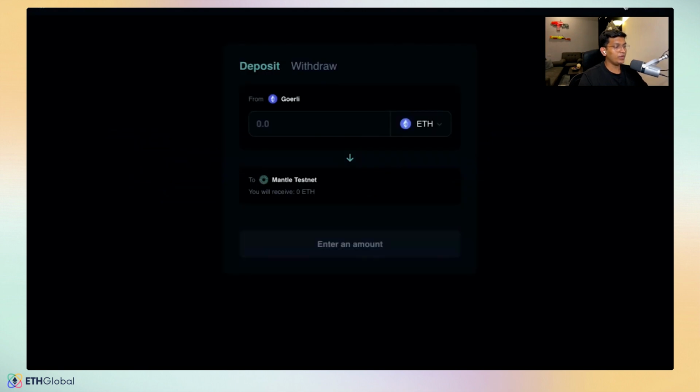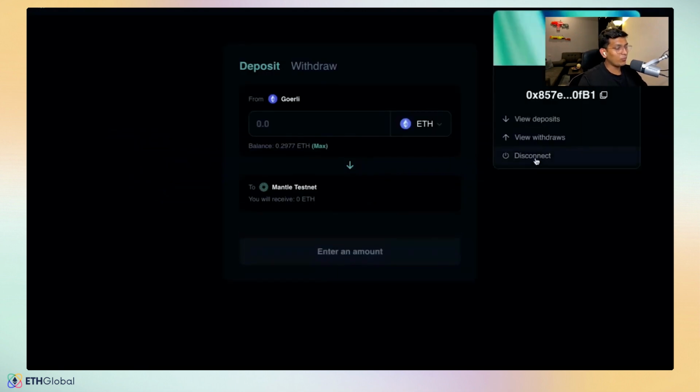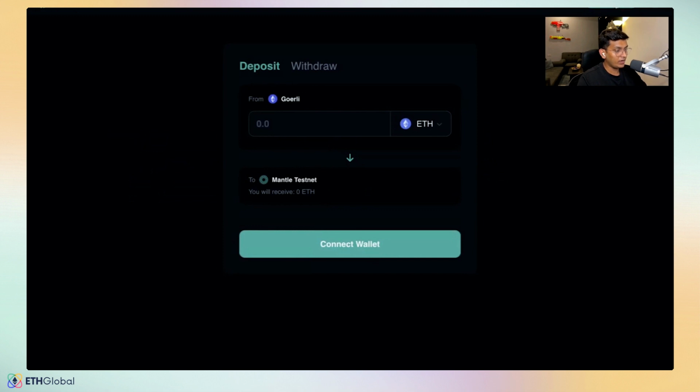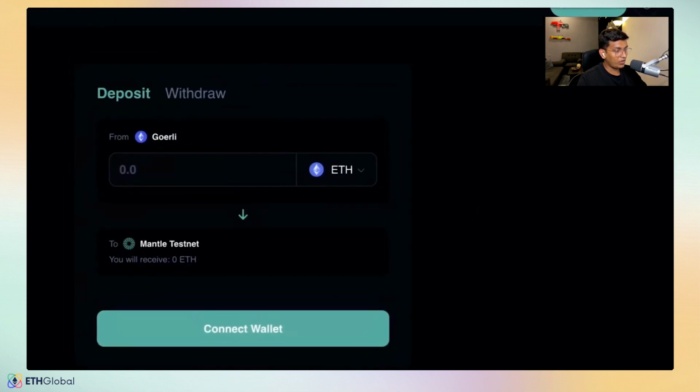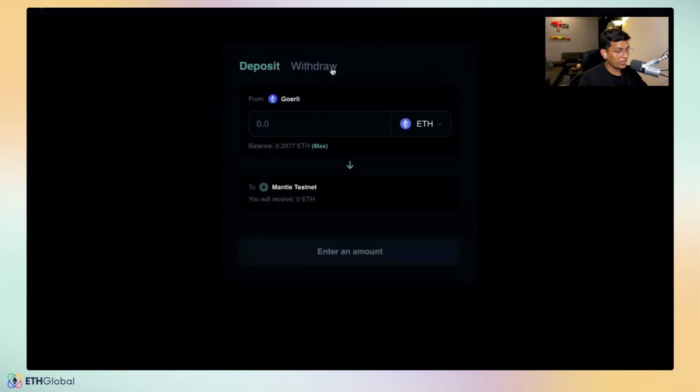Wait for it to open. Cool. So my wallet is already connected. Let me disconnect it so that we can go through the steps again. The first step would obviously be to click on the top right-hand corner, which says Connect Wallet. We click on Connect Wallet, we click on MetaMask, and it should be connected directly.